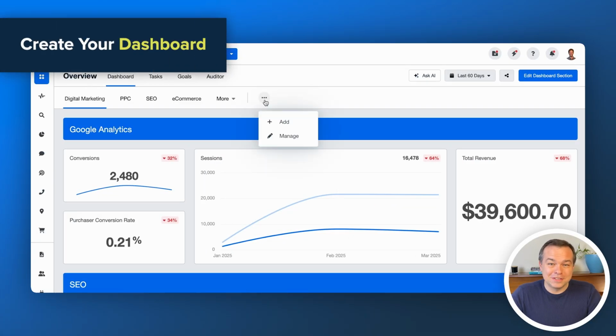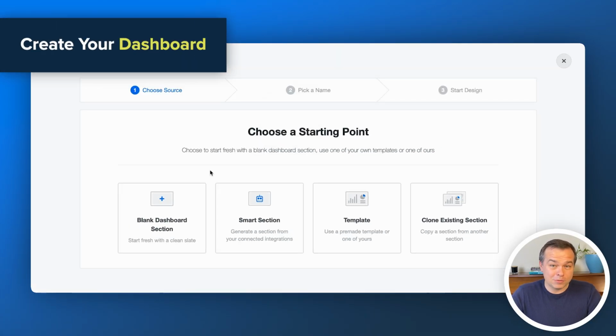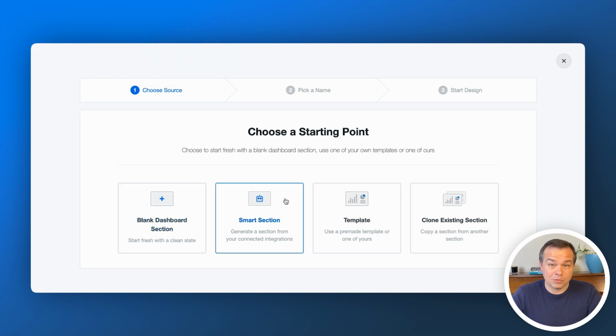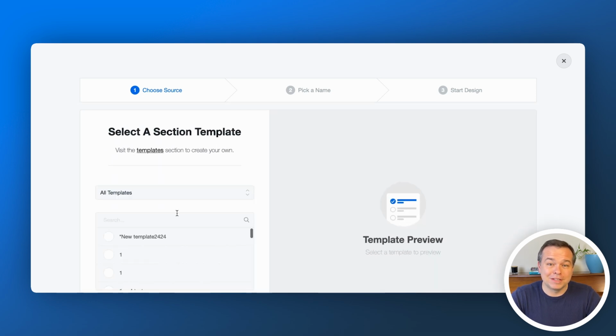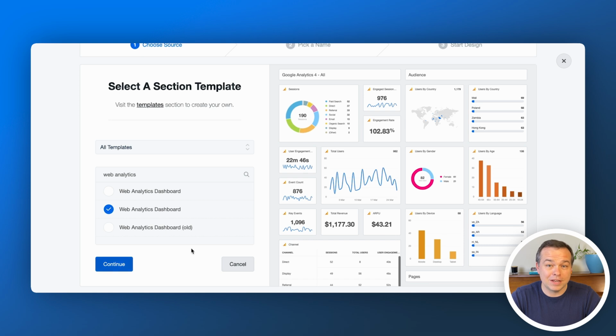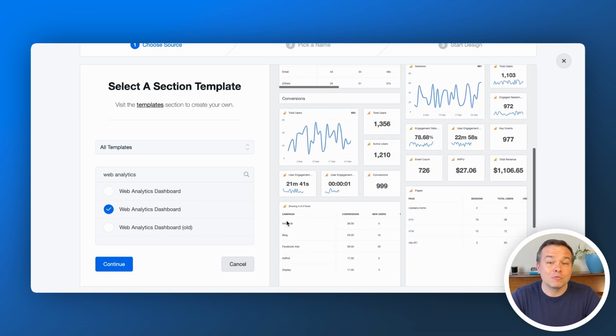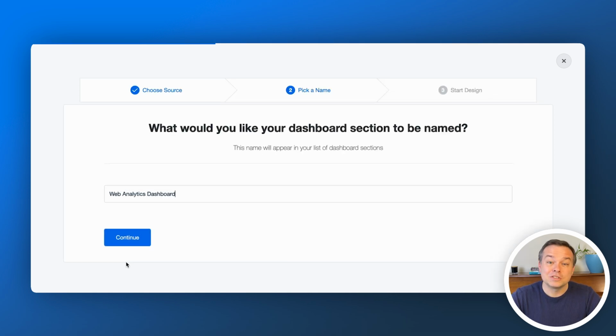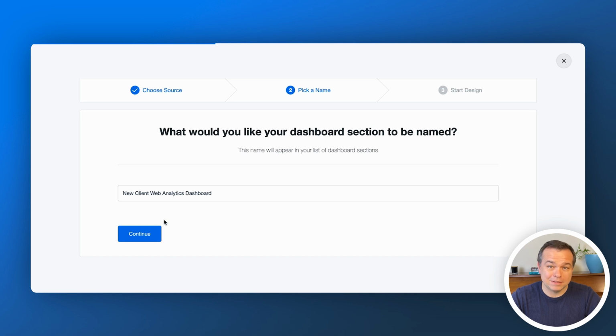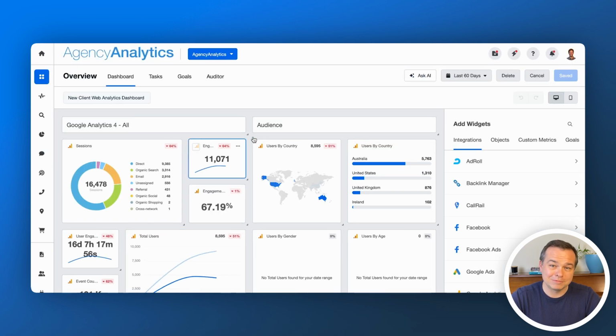Creating your dashboard is easy. You have 4 options. 1, start from scratch. 2, use a smart dashboard. 3, use a pre-built template. Or 4, clone an existing dashboard. We're going with the pre-built web analytics dashboard, designed with the key metrics utilized by thousands of marketing agencies around the world to monitor, report, and improve client results. Just type in web analytics, pick the template, give it a name, and you're off and running.